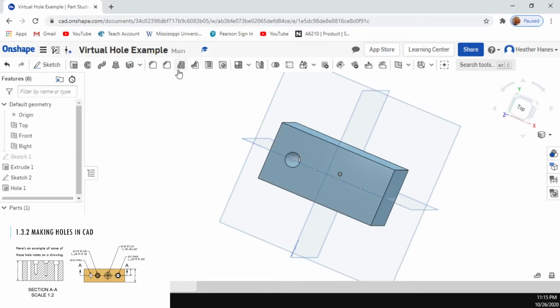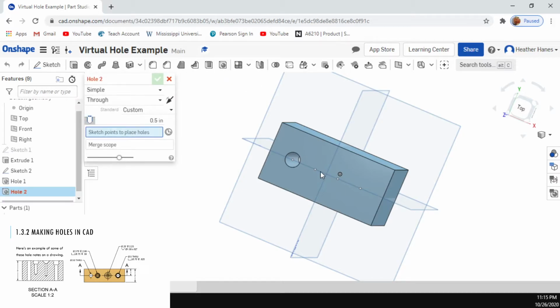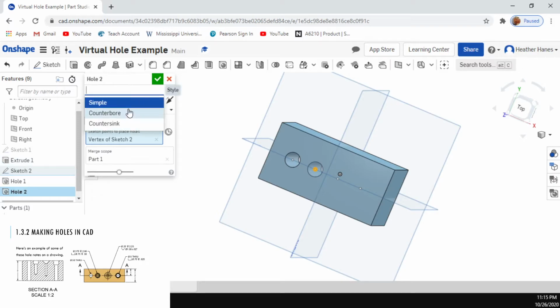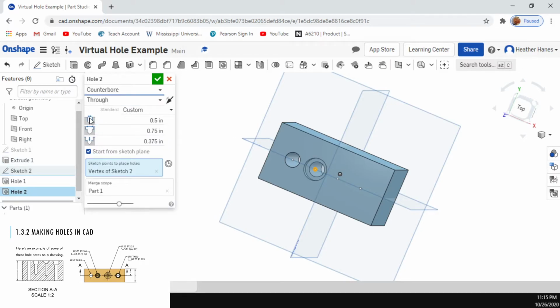Alright, I'm going to make another hole, different kind of hole this time, at this second dot. Now the second dot, the information I have is it's going to be a counterbore, so let me go change it to counterbore. And look, I've got a small diameter and a large diameter. See if you can see the picture. This guy is just the main diameter, and then this is the bore feature diameter. So the main diameter in this one is 3/8 of an inch, 0.375.